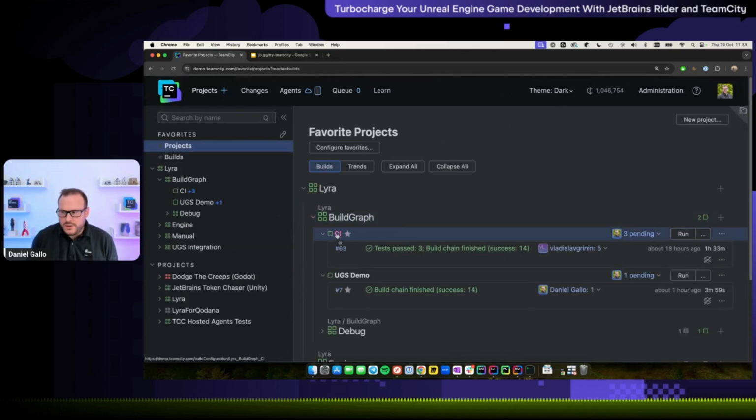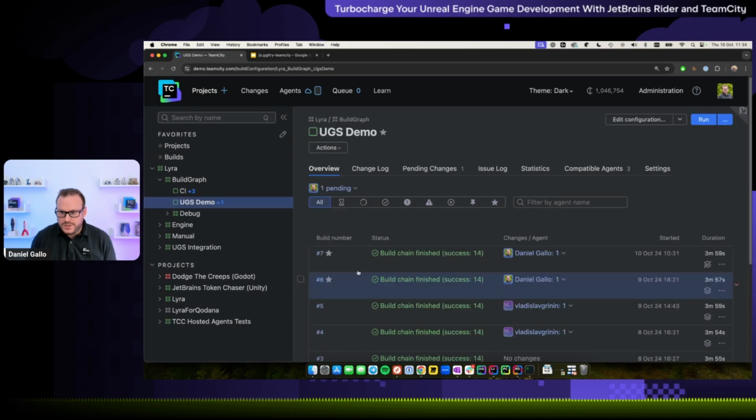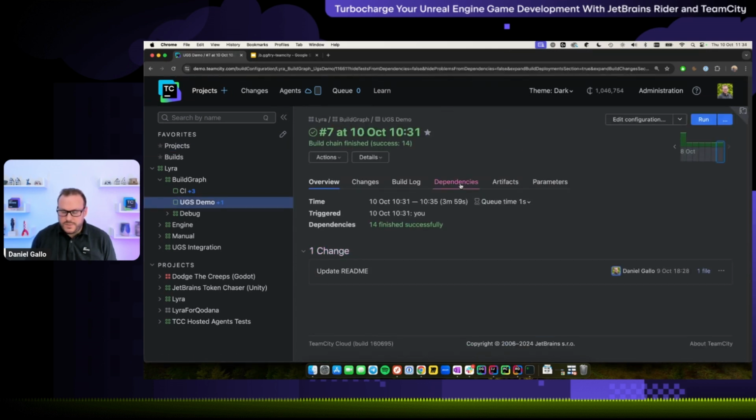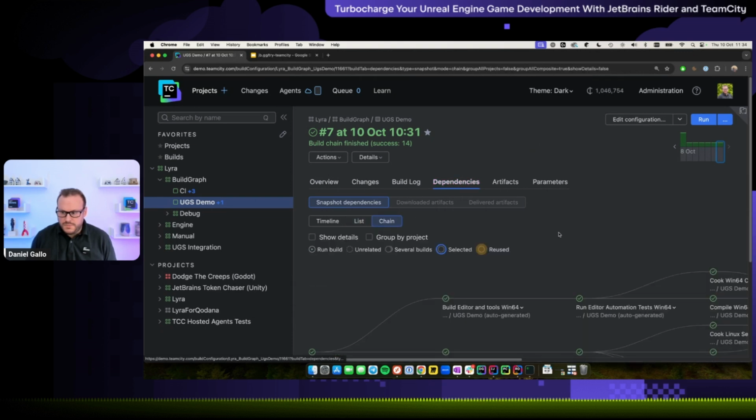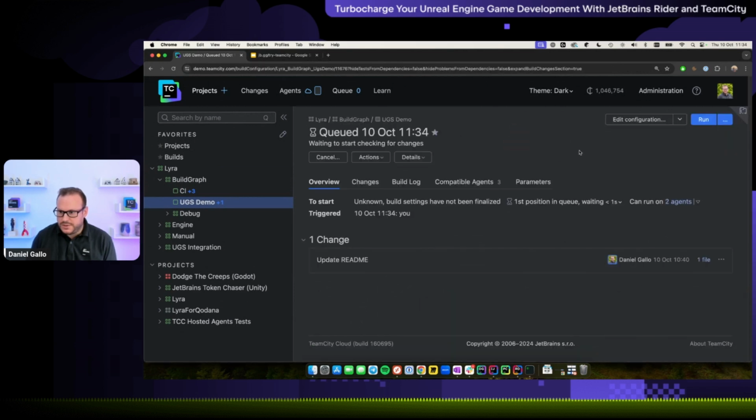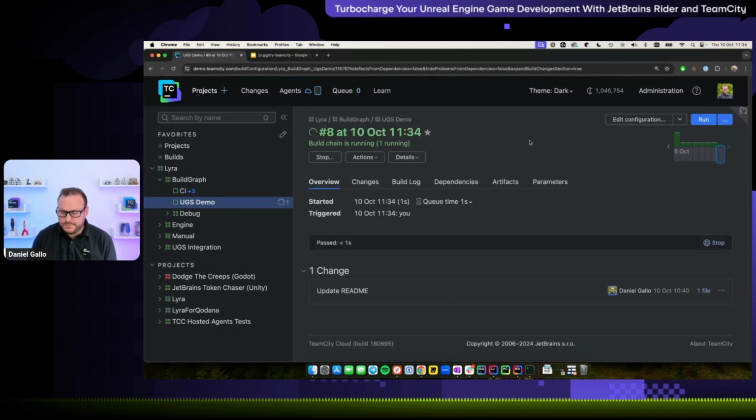One of the other cool features that's going to be released soon is we are working on UGS integration as well. So if I come into my UGS demo here, I'll show you what this looks like. I have a kind of replica of my normal build pipeline, but I can actually run this now. It's been trimmed down, so it's just running some kind of sample commands. And I can run this.